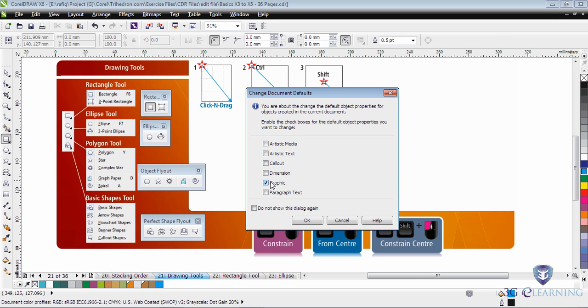In other words, no object will modify the attributes of the tools when creating a new object, and it's asking me, do I want this to be applied to graphics? Which I, of course, do. All these objects redraw on screen. What about artistic text and paragraph text? Don't worry about those. For now, we are simply going to select graphic.